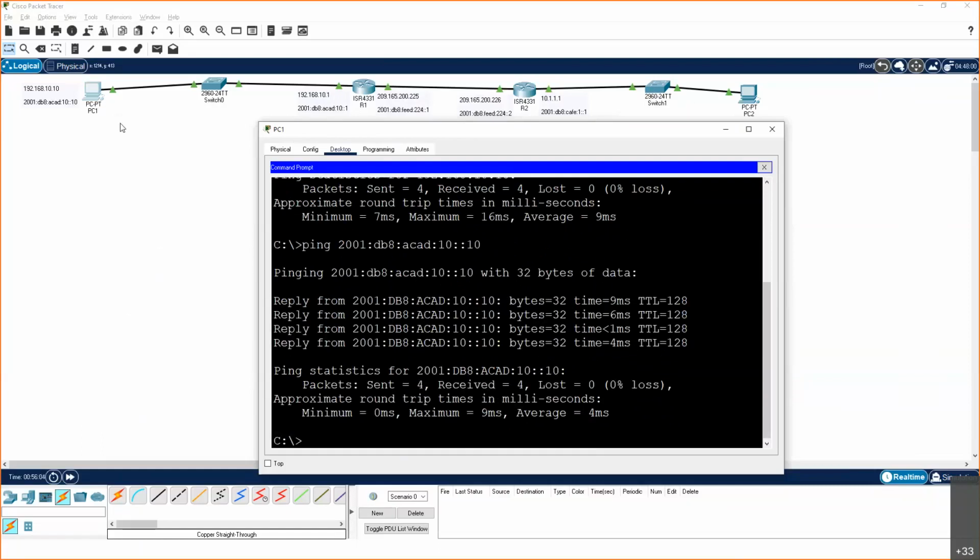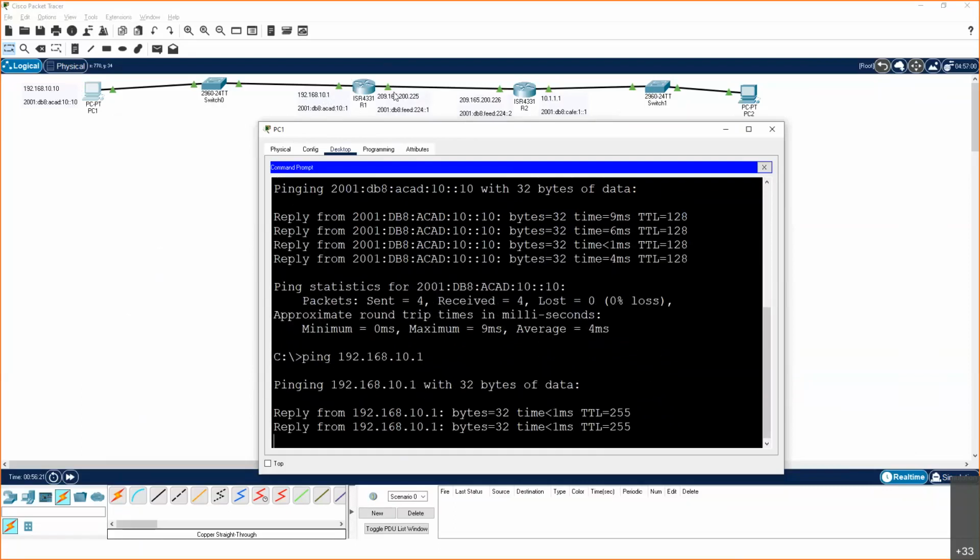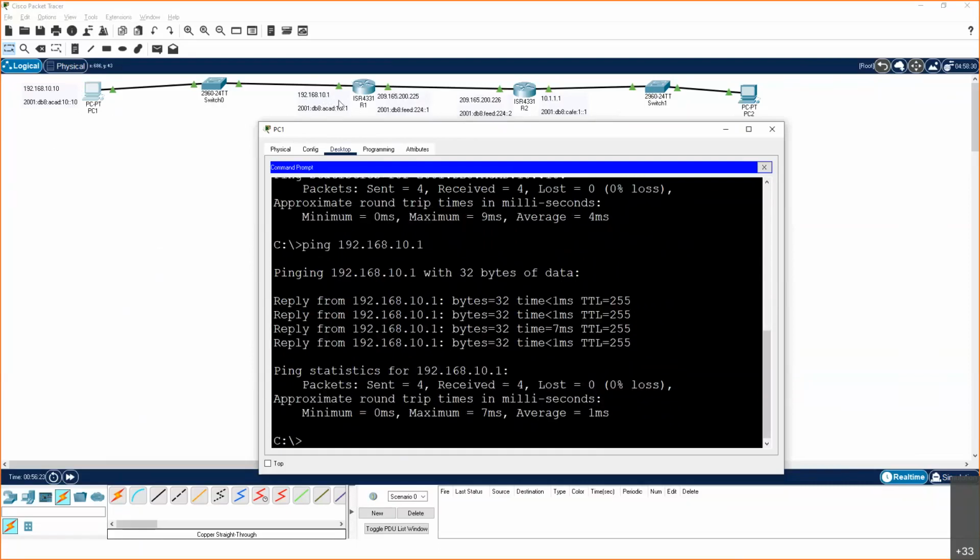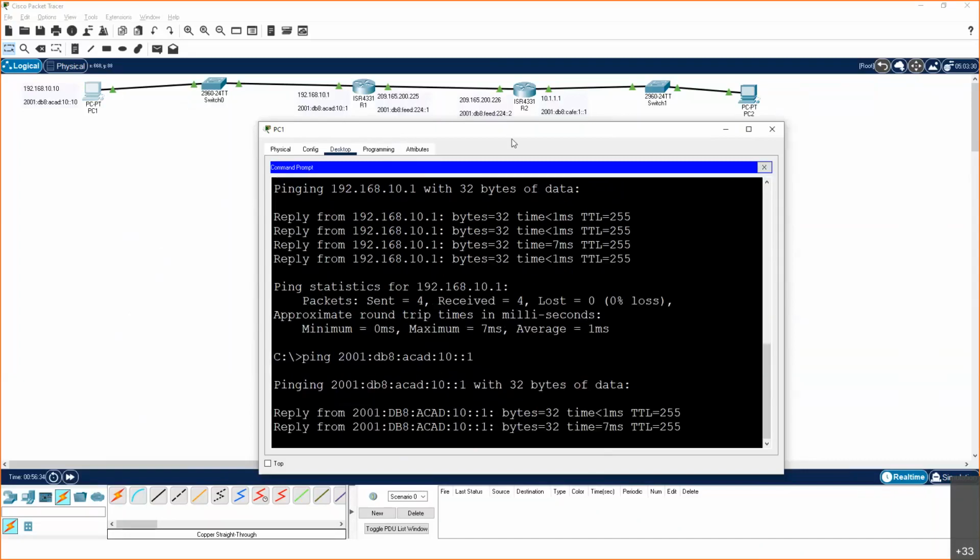Now I'm going to ping from PC1 to the router gateway, 192.168.10.1. Yes, perfect. I can ping from here because you're still within the network, no problems. Do the same thing for your IP version 6. Ping. Works like a charm.